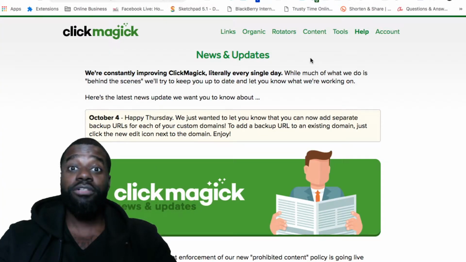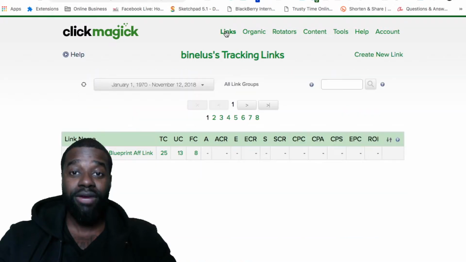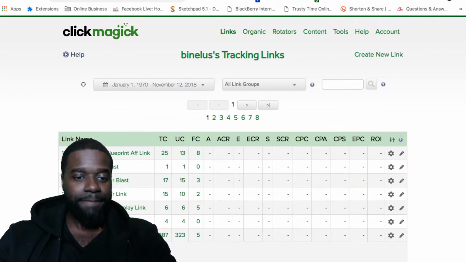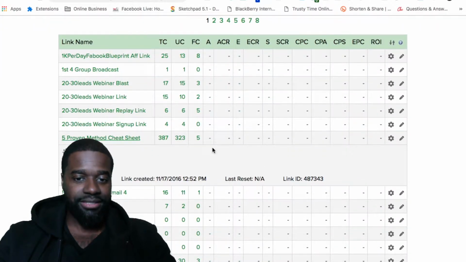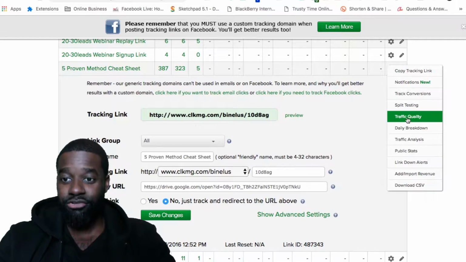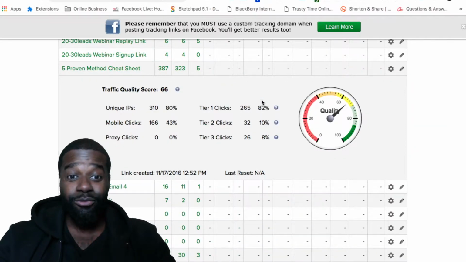Another reason why I really like ClickMagick is because you're able to measure the traffic quality that you are getting. So for example, I'm going to go to one of my links, and as you can see, I have a lot of them. I go to the options for it, and you can select traffic quality, and you'll see the actual traffic quality that you're getting on a link. So it's measuring the traffic quality for you.